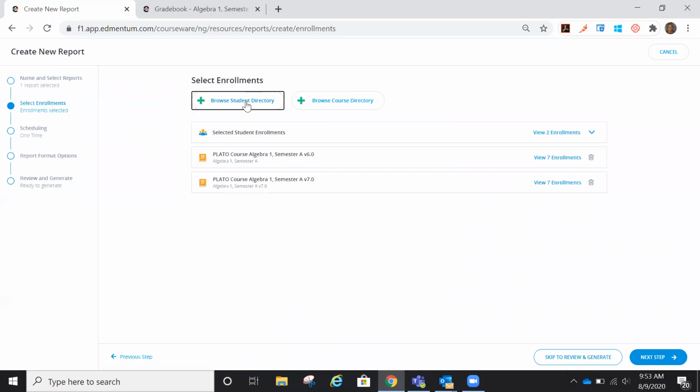So you can go in and you can add by student, you can add by course. You can have multiple courses here, and you can have multiple students, and you can have both, as you can see that we've done here.